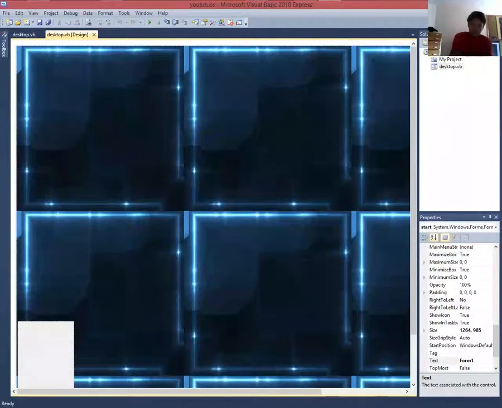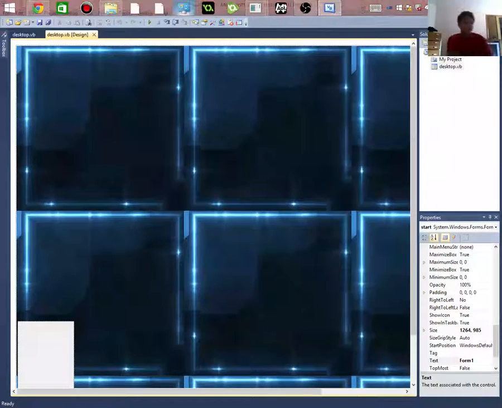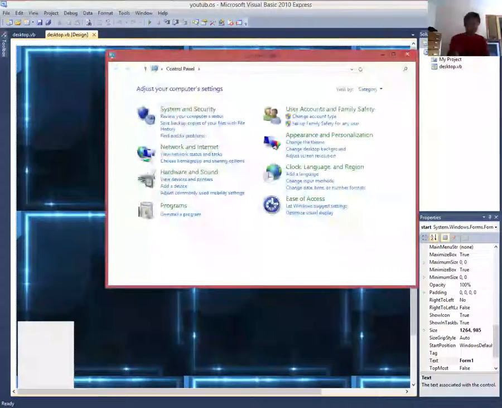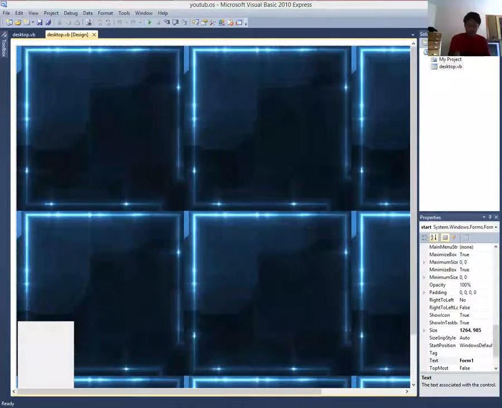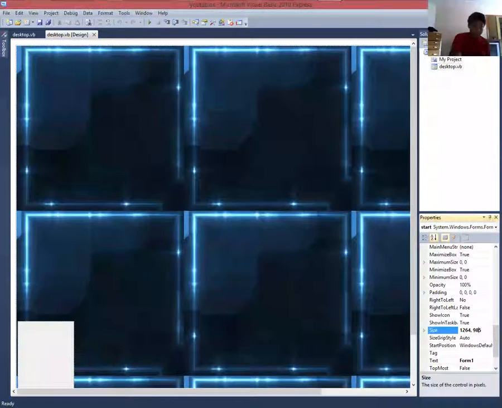Alright, I gotta open my control panel again. See, when it comes to making an OS, there's a lot that has to do with it. That's why I'm doing multiple things at a time. So, just gotta go here. I gotta redo these. 1280. Oh, God, no. 1280 by, and we'll do 1024.